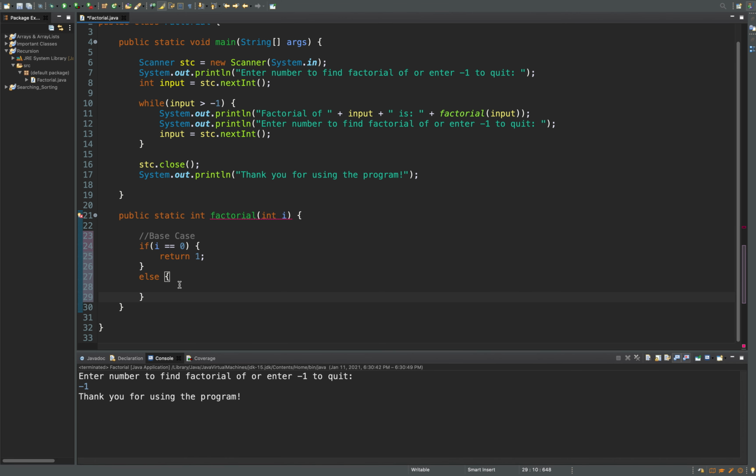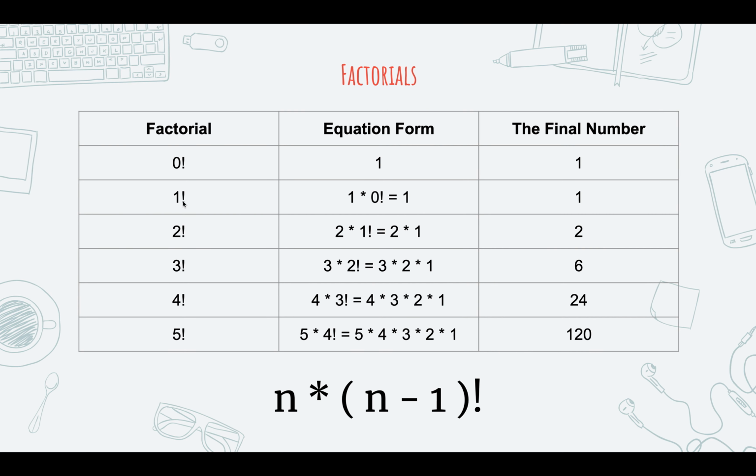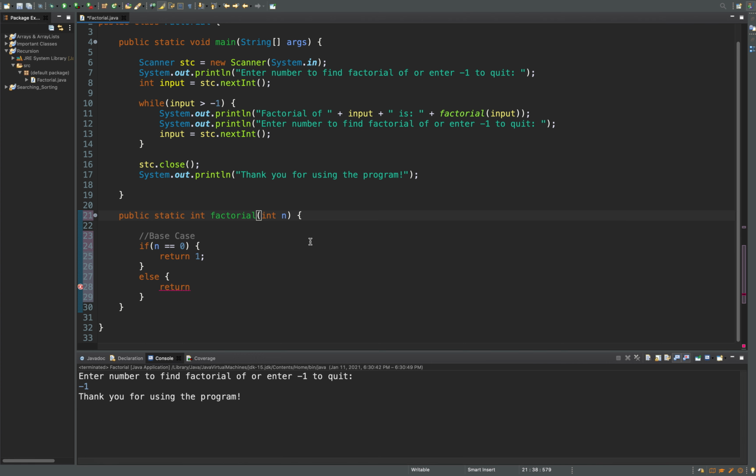So let's do that. So else we do return, and since I is our argument, actually let me change it so it makes more sense with the PowerPoint that I have up. So we have n, for example, here. So I'm going to take an integer n. If n is equal to 0, we're simply going to return 1. However, if it's not equal to 0, well, let's do n times, and then we call the factorial method. And to ensure that we're not putting the same number within the factorial method, we do n minus 1.